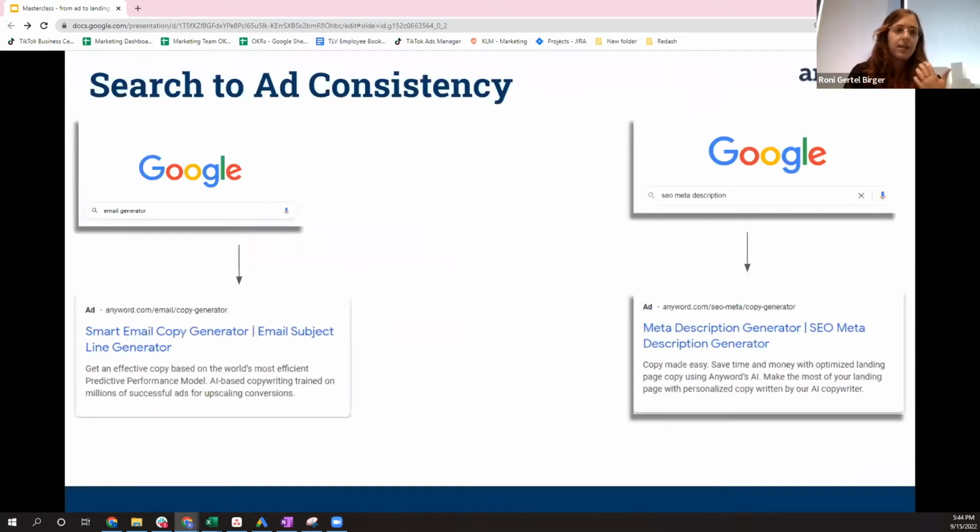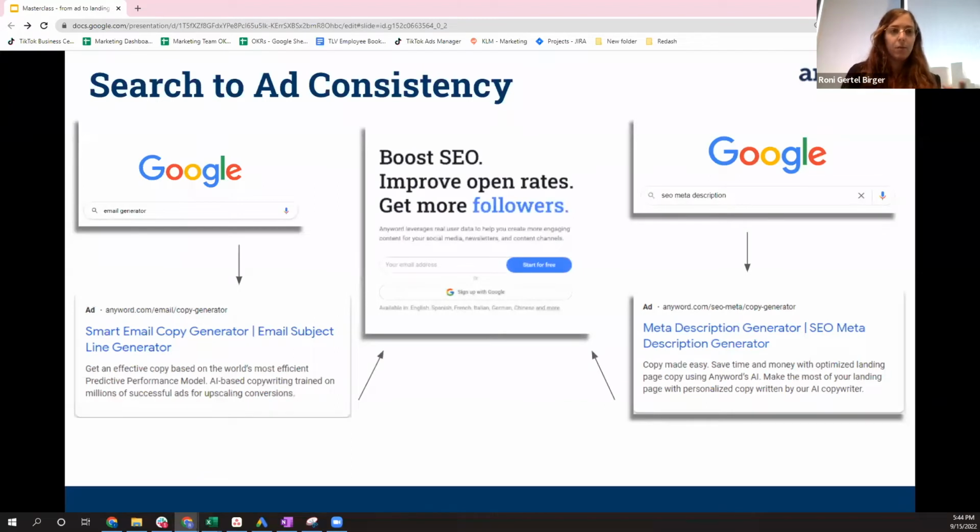So this is how the user would experience the ads using this specific landing page. If you are looking for an email generator, you'll get an ad about an email generator because of the prior process that I described. And the same thing is with SEO meta description. You will get an ad about an SEO meta description, but both of these people would get this landing page: boost SEO, improve open rates, get more followers.